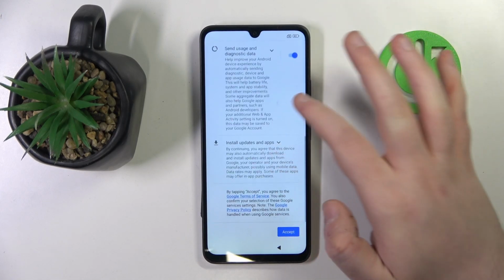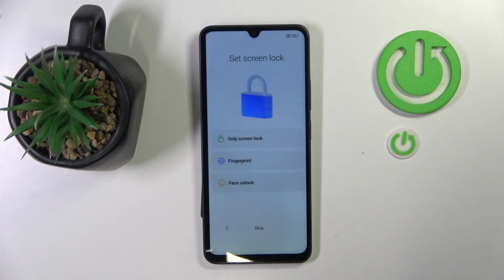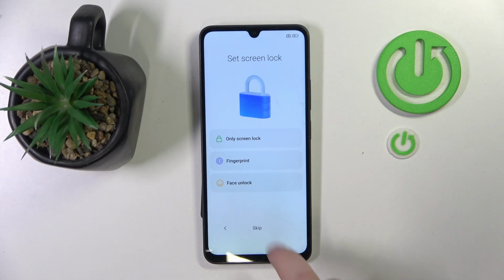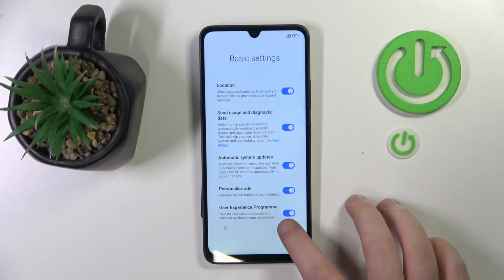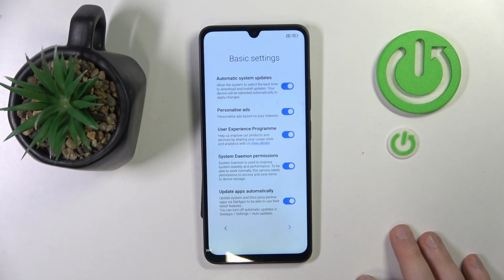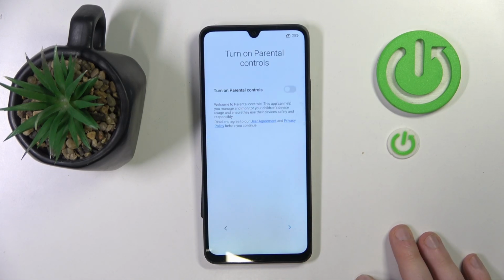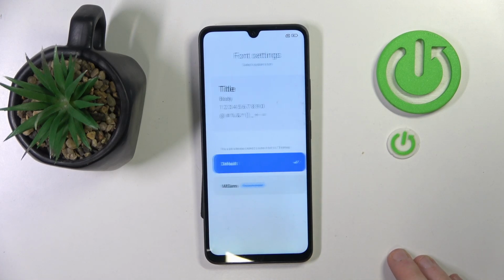Now you have to scroll down and click accept, and here you can set screen lock, or you can click skip. Then you can click next. And here you can turn on parental controls, or you can click next.